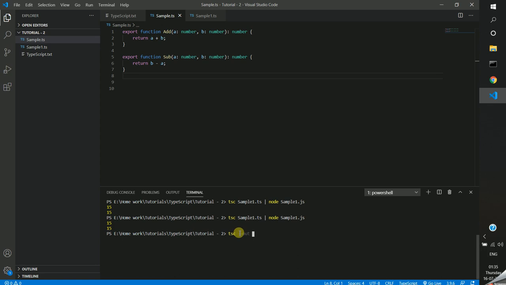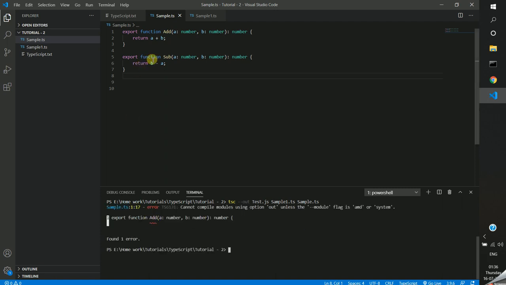How can we do that? Yes, we can do that too. Let me delete these 2 files so that you will be clear. For making a single file, after tsc you should specify --out or --outFile. Here I am going to specify the file name, maybe test.js. After that you have to specify your files. What are the 2 files? sample1.ts, sample.ts. Multiple files have to be separated with a space.